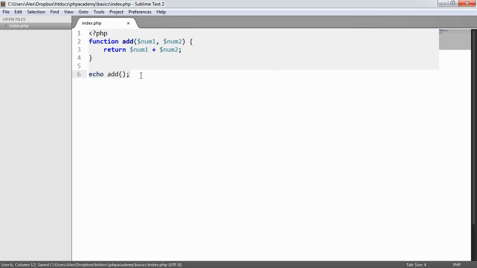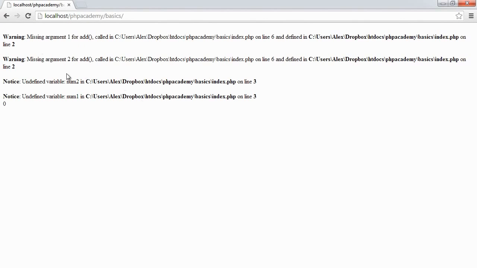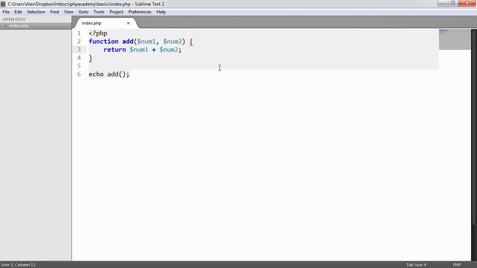Now I'm going to run this page without actually defining any parameters, and we'll see what we get back. We've got quite a few errors. This error here relates to this, and this error here relates to this. We have a warning here, missing argument 1, so that's the num1 for add, and it tells us where it's called, and then we have a missing argument 2, and here we have undefined variables num1 and num2, because we are trying to access these variables that haven't been defined yet. So what we can do is go ahead and pass two numbers in. I'm going to pass in 5 and 15, and that will satisfy the requirements for the function parameter list, and therefore it will return us 20.